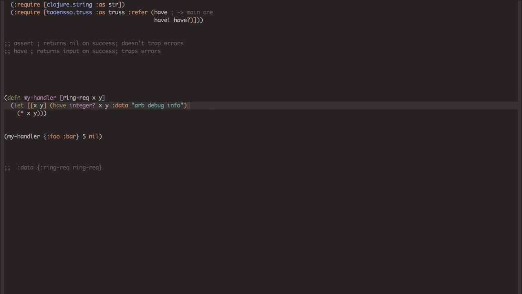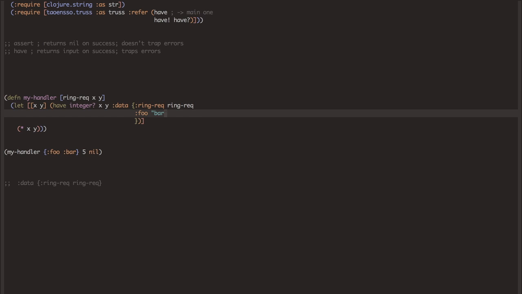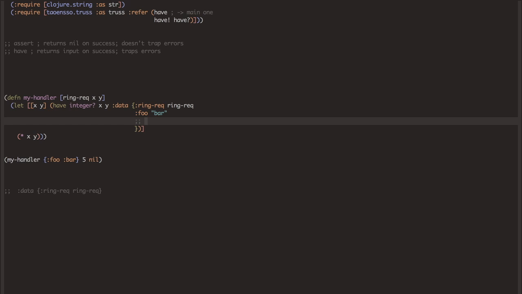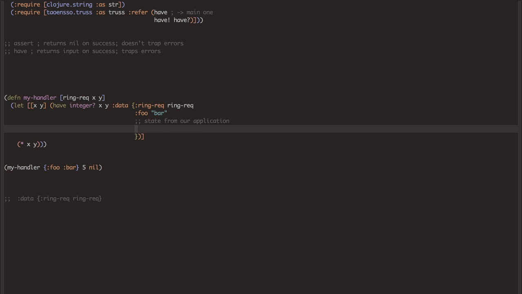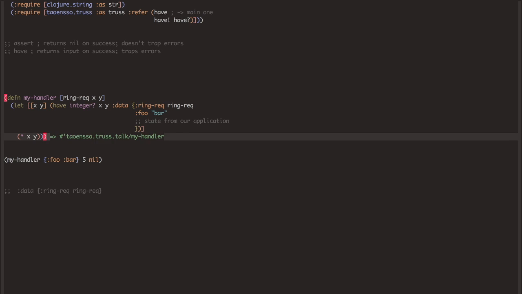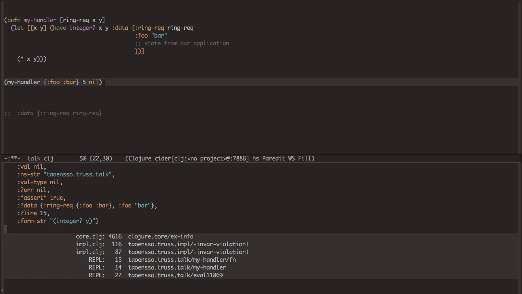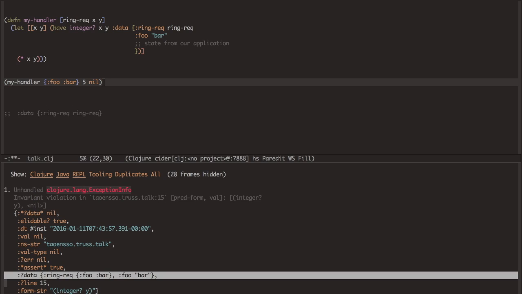And that allows us to include information from our environment. So for example, we can say ring request, foo bar, whatever, okay? State from our application, maybe thread local bindings, whatever, parameters to the function, arbitrary expressions, anything that we want. This information can be anything. It can be a string, can be a map, can be a collection, can be a record, whatever you like. And if we run this now, in this case, the data that we're getting is the original ring request as it comes in, and the foo as a bar string.